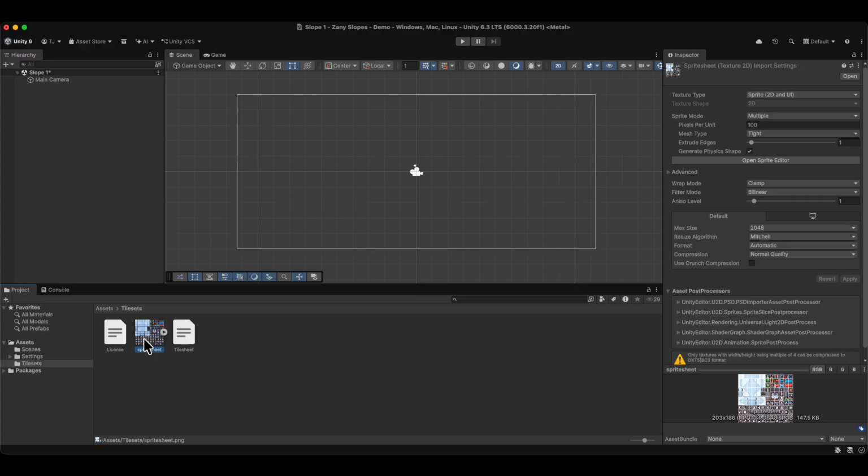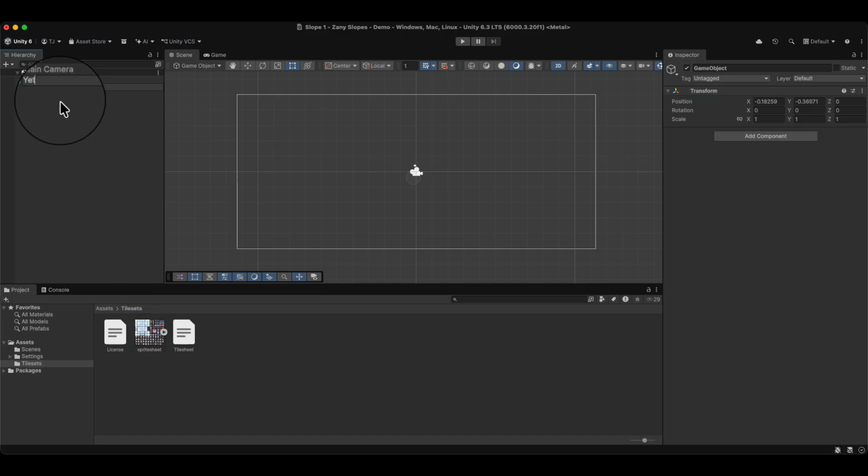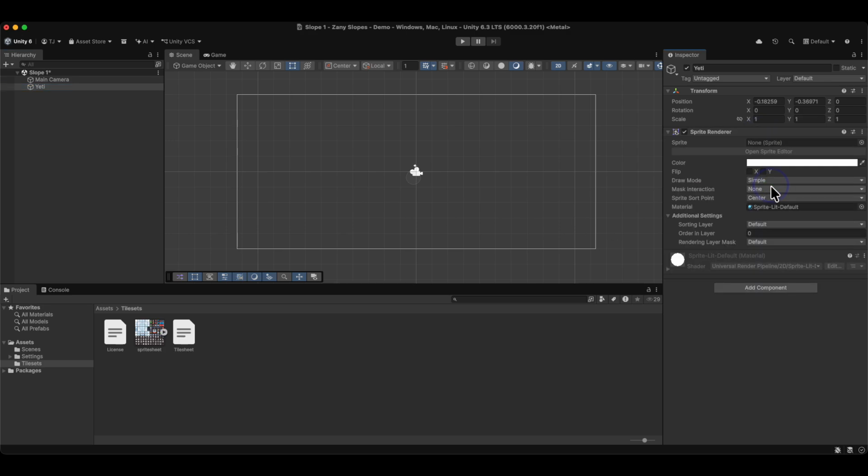Now that we have our sprite sheet ready to go, let's go to our hierarchy and create an empty game object, and name it Yeti. Select the Yeti game object, then in the inspector window, add a sprite renderer component. Our Yeti is now ready to have a sprite, but if we were to drag in our sprite sheet right now, the Yeti would have the appearance of every single sprite in our game, which is definitely not what we want. So, let's take our sprite sheet and slice it up into individual sprites that we can use.